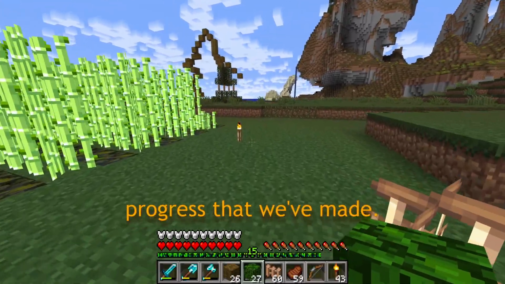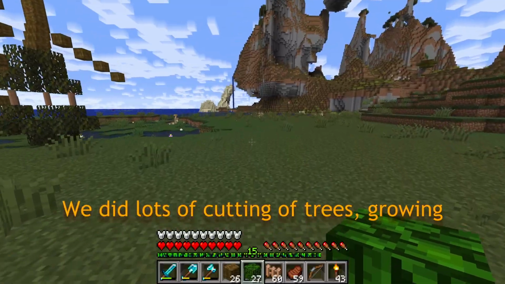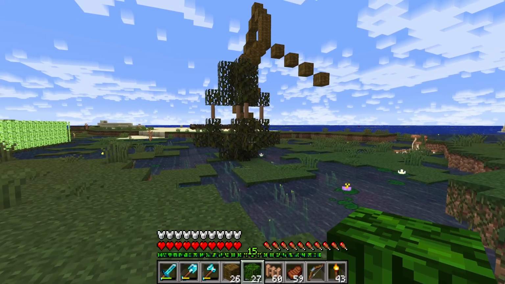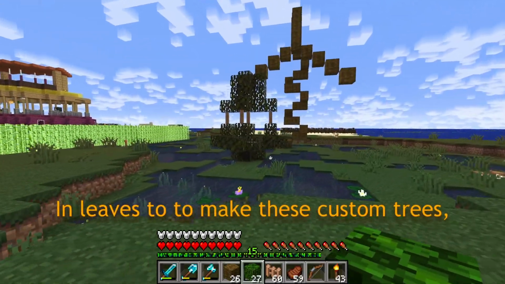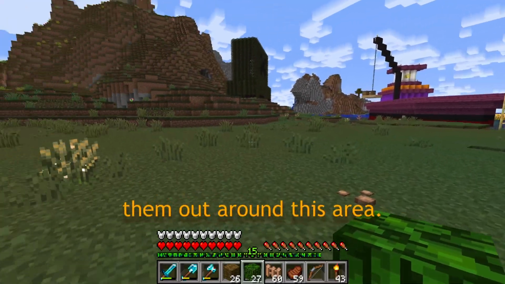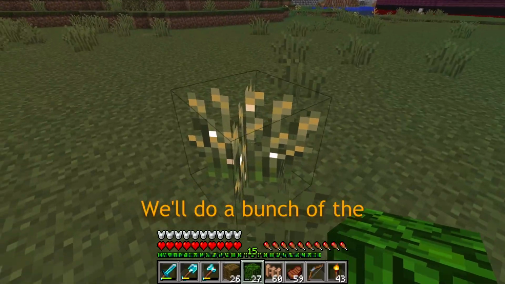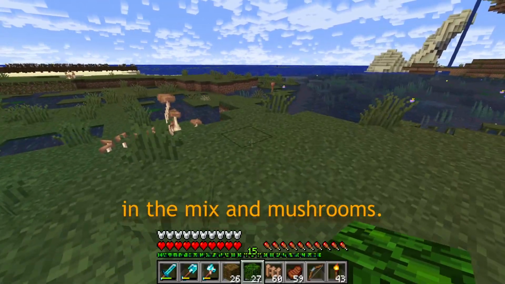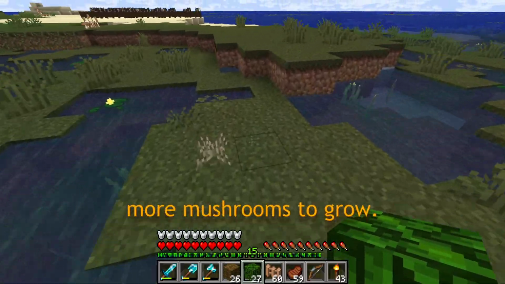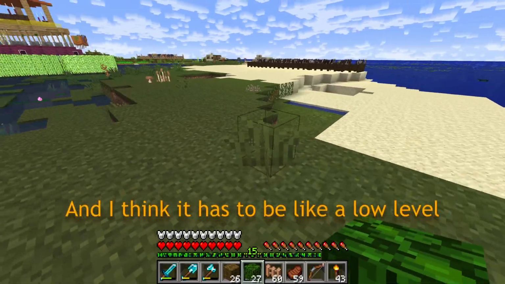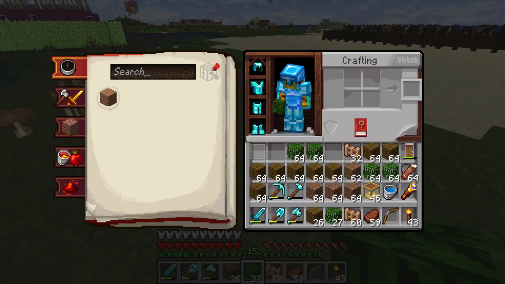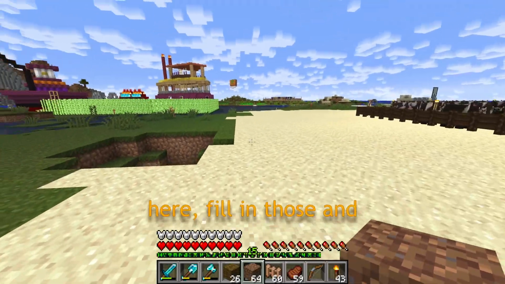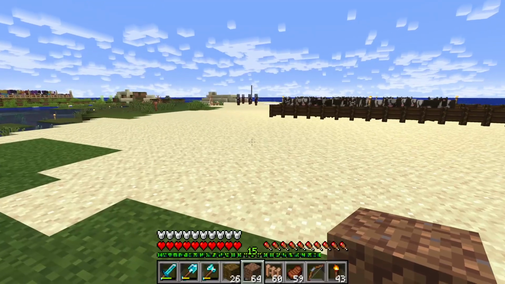But that's all the progress that we've made. We did lots of cutting of trees, growing and cutting trees, so that we had lots of wood and leaves to make these custom trees. And then we'll just spread them out around this area. We'll do a bunch of the firefly bushes and stuff, add some more lily pads in the mix, and mushrooms. See if we can get some more mushrooms to grow. I think it has to be a low level. Fill in some of these creeper holes right here and over here. Fill in those. And oh no, we have guests.